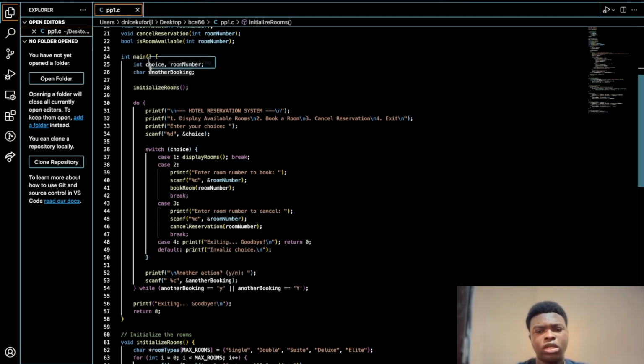So we move on to the int choice. The choice stores the user's menu selection. Then room number. The room number holds the room number the user wants to book or cancel.